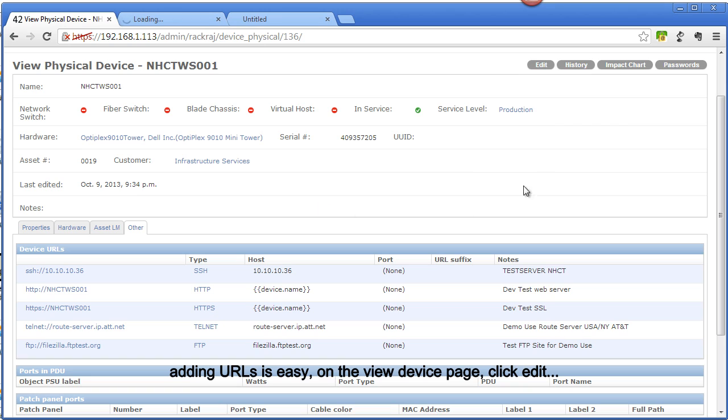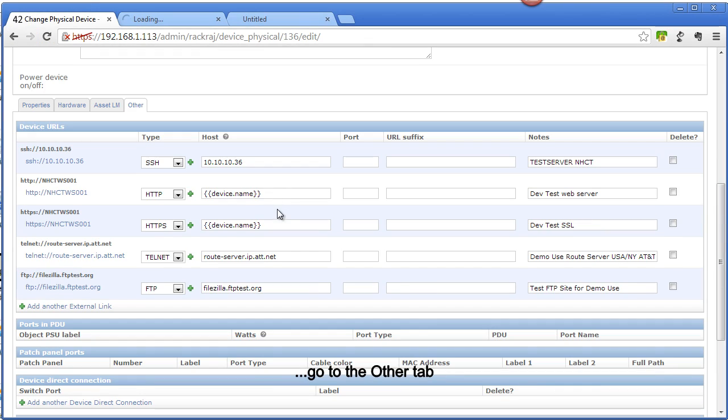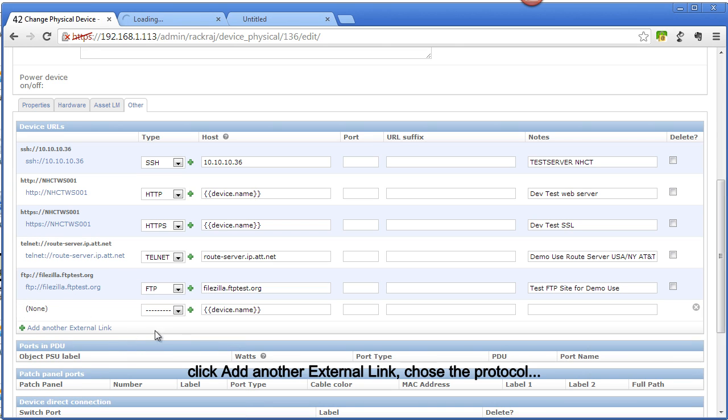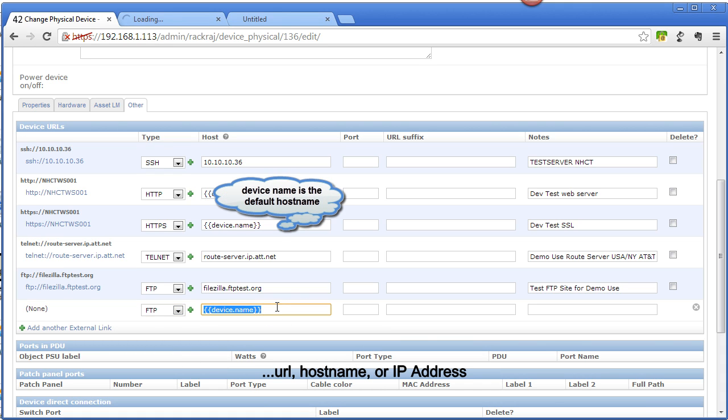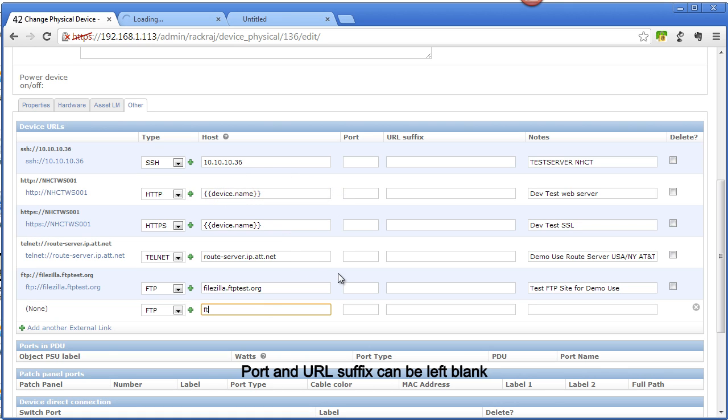Adding URLs is simple. On the View Device page, click Edit, then go to the Other tab. Click to add another external link, choose your protocol, and input the address. Assuming the defaults have not been changed, port and suffix can be left blank. Let's save and continue.